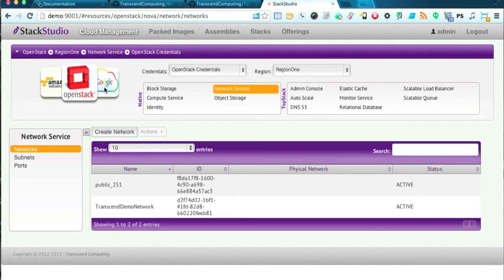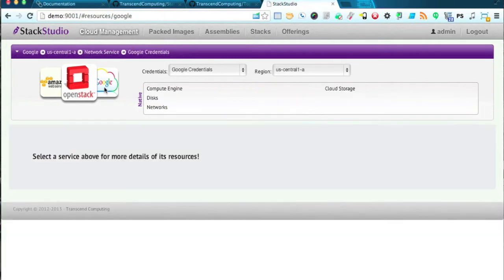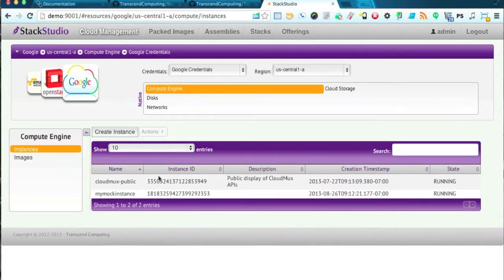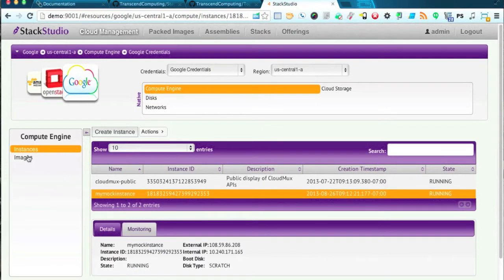We also support the Google Compute Engine. This is a recently released service from Google that offers the same sort of infrastructure functionality that's long been present in Amazon Web Services. We have Compute Engine itself, which manages the instances that you're running. And we've got a couple of sample instances here, as well as images, disks, networks, all of those core infrastructure services.